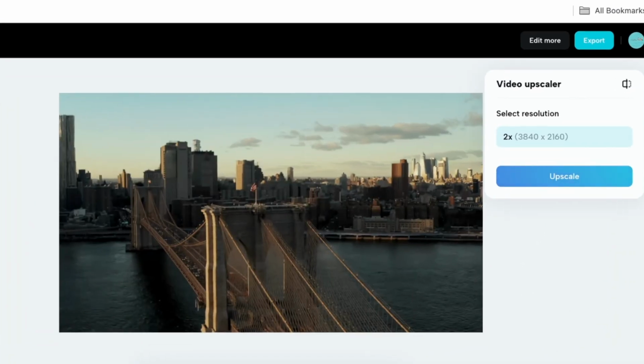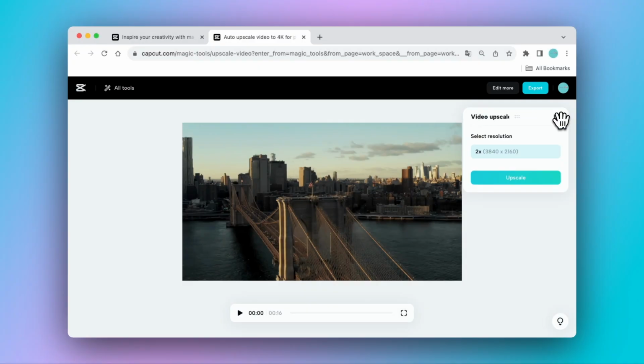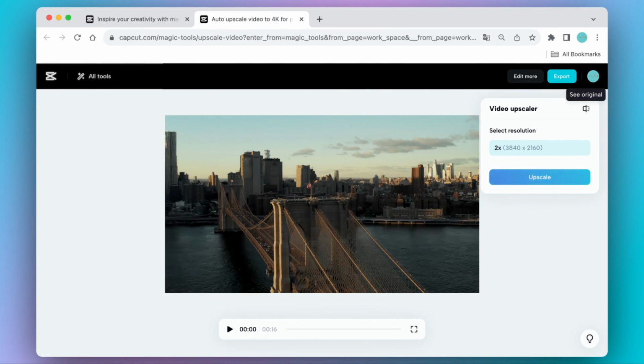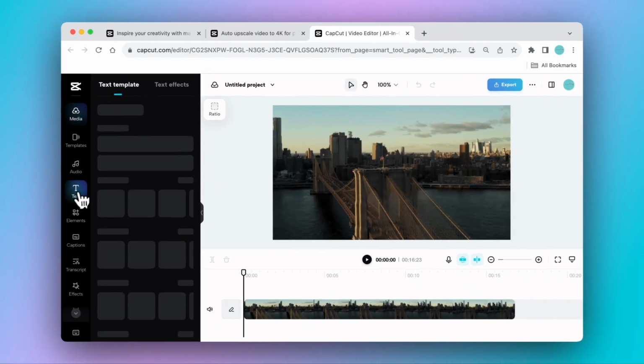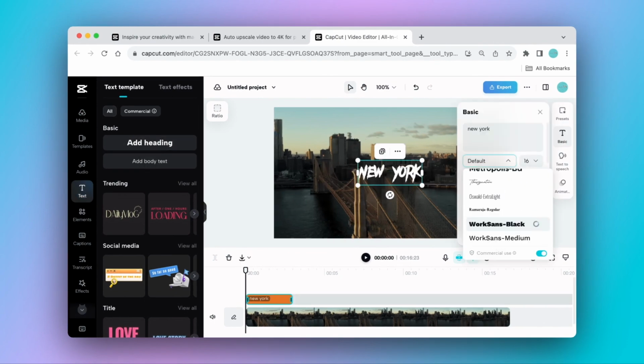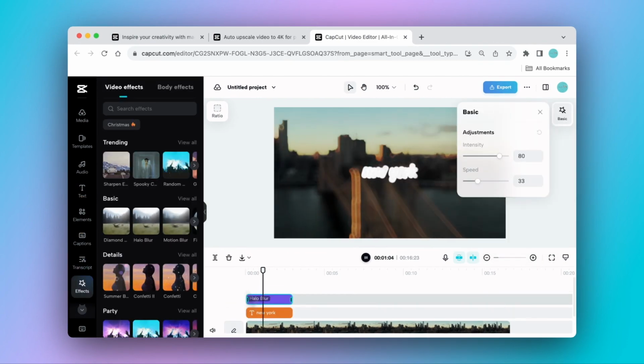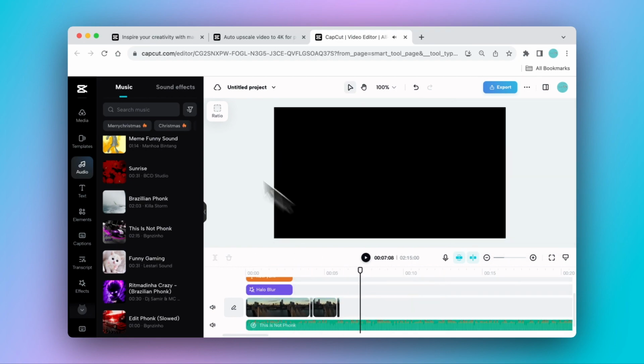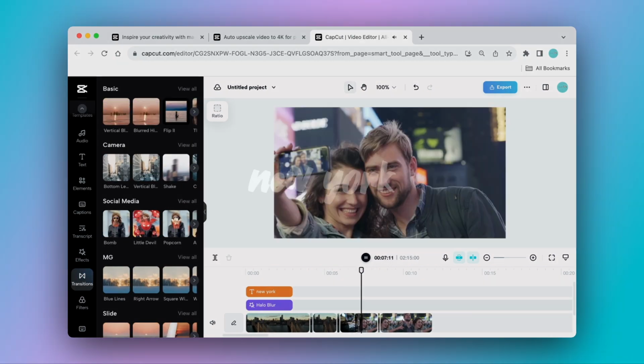Whoa! What a difference! Now that the footage has been restored, you can use it as if it were high-res from the beginning. Click See Original to compare the original and new versions. Click Edit More and you will enter the CapCut Online editor. Choose some music you like from the audio library, add text, and even use stickers and effects to spice it up. CapCut Online allows you to elevate your visuals and make every frame count.